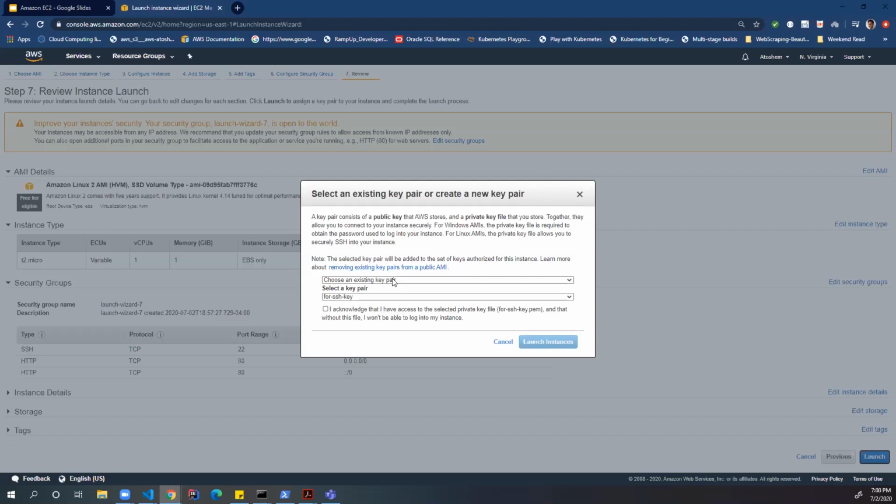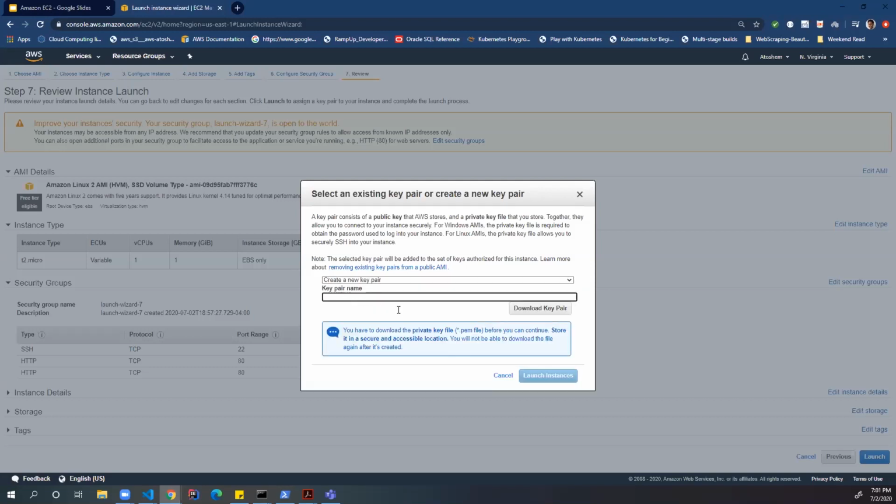If you have an existing key, you can select it. But in my case, I don't have a key, so I'll create a new key pair. So there's a choice here: choose an existing key pair, or create a new key pair. Create a new key pair and give it a name. I will just call mine Office EC2.